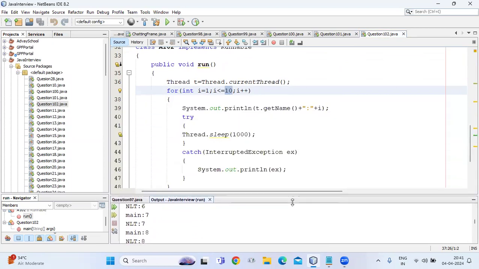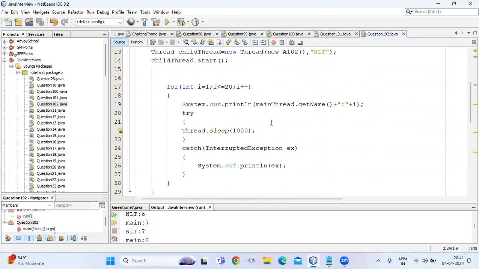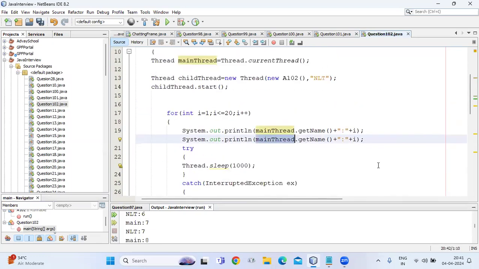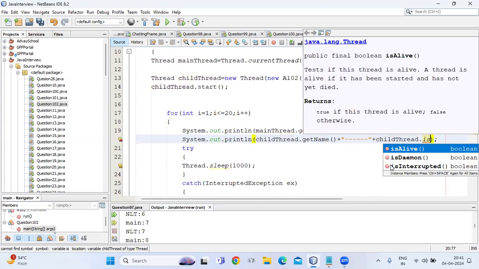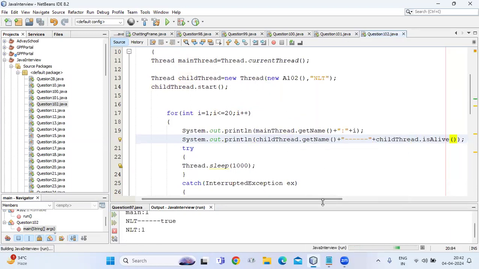So what is the use of this isAlive method? We can know the status, guys. We can say child thread dot getName, and then we can say child thread dot isAlive method. You can see, guys.